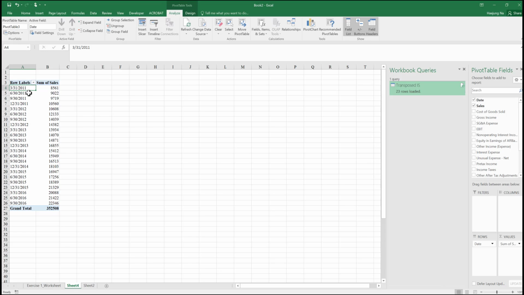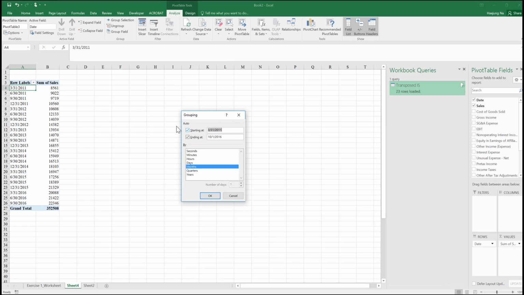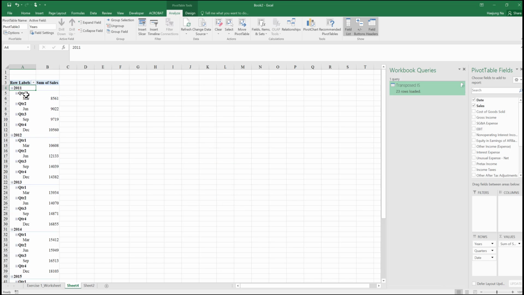Then what you would have to do is just go to Group Selection, and then automatically the starting date is the starting point and the ending date would be the end of the data period. And you would want to group by the date, months, quarters, and years. Say OK. And you can see that the data has been newly grouped.